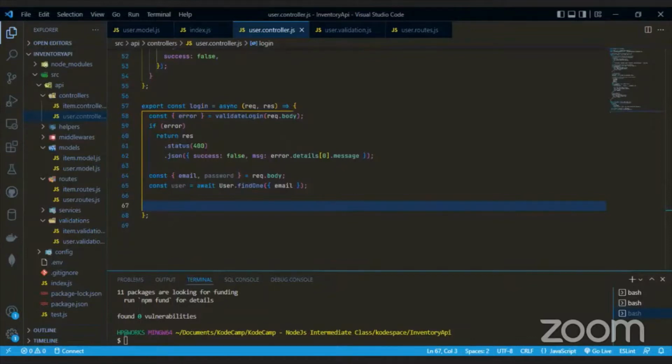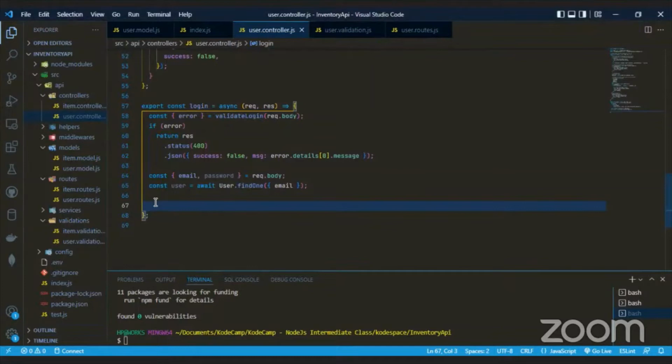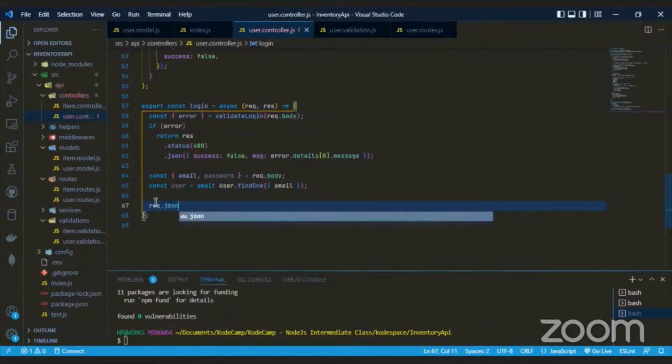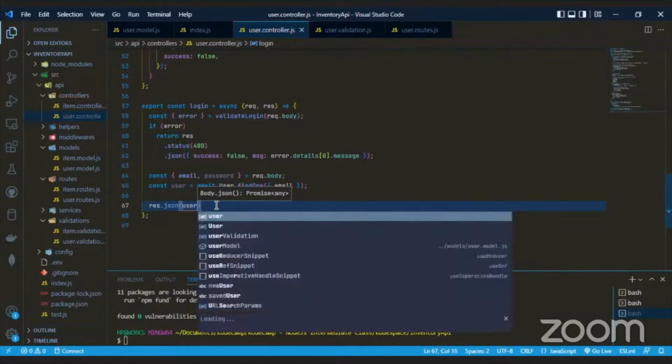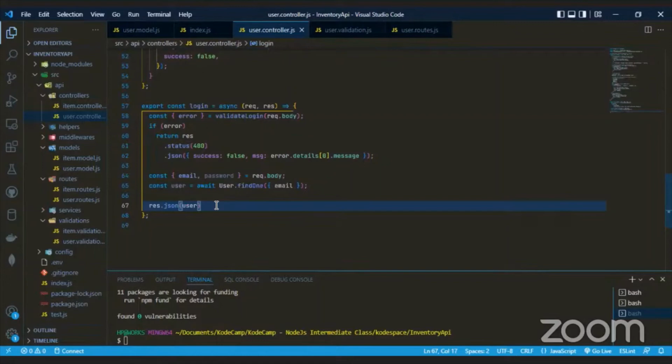Let's see what I was trying to explain before. Let's use rest.json. For now, we know the user exists because we're going to be using one. So let's just do rest.json user, and let me do it like this. I just want to send this.